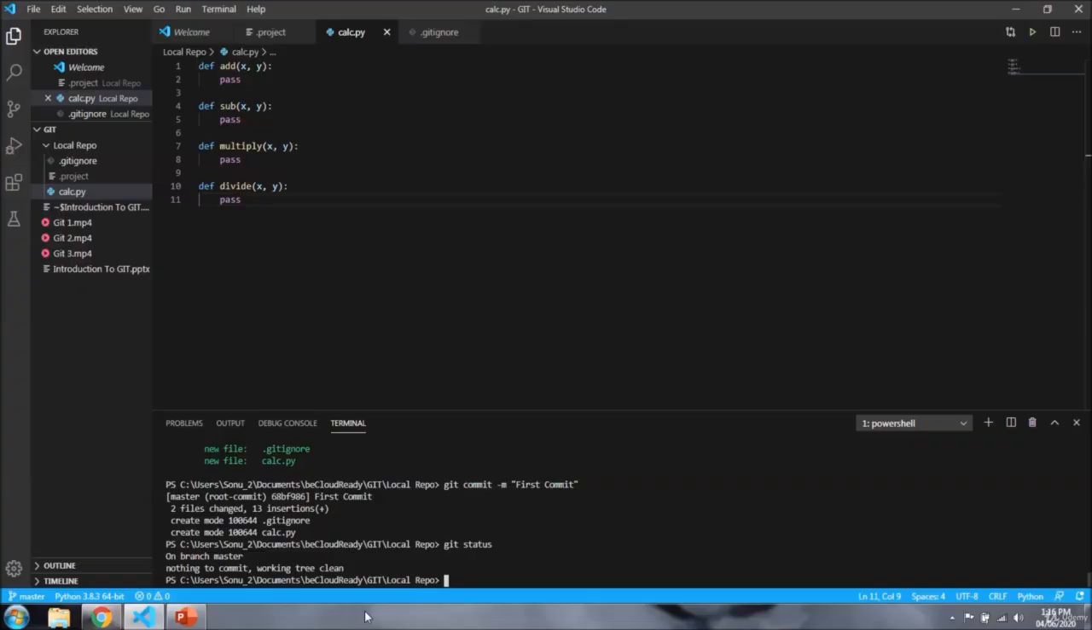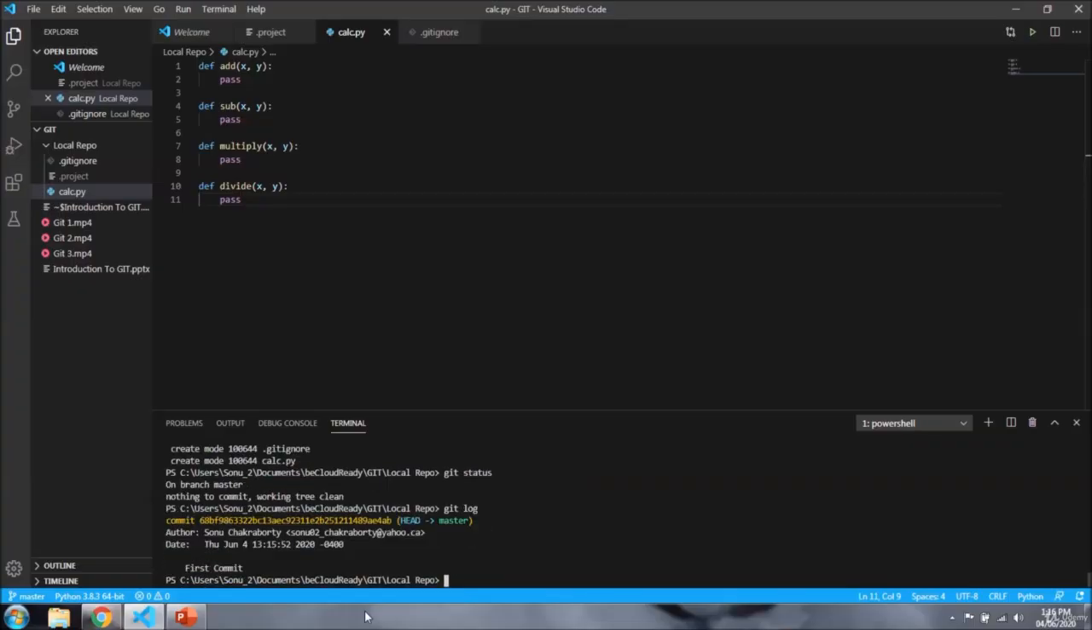Another handy command is git log. Git log will let you see a log of the commits that you have made. It will give you a hash number, which is unique to the commit, and all hash numbers will be unique to every commit you made. It just gives you a little bit more information about the commits.